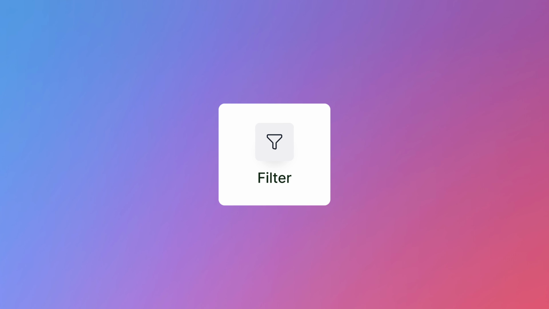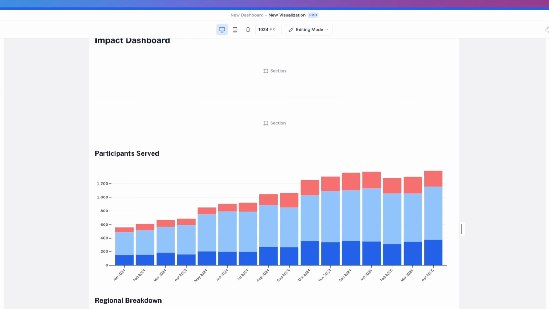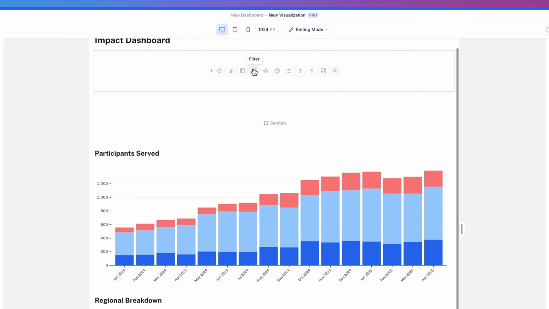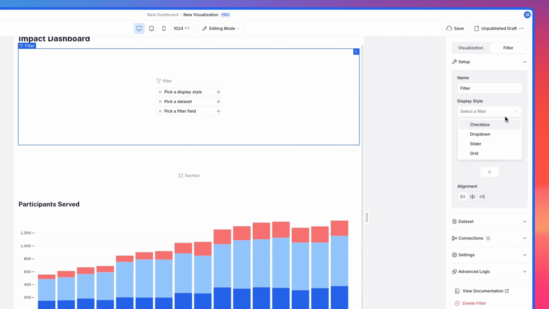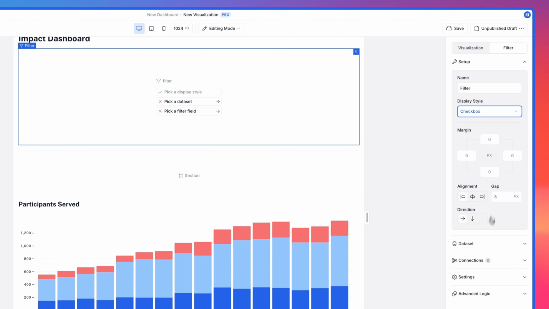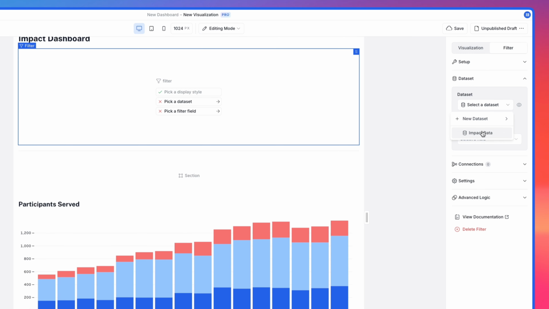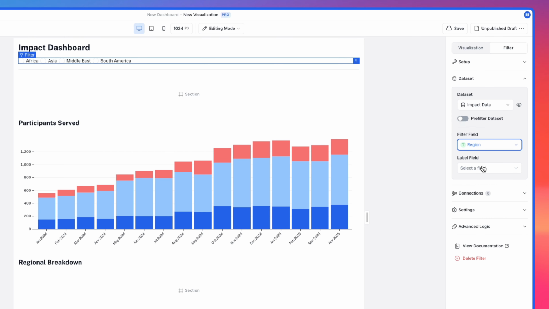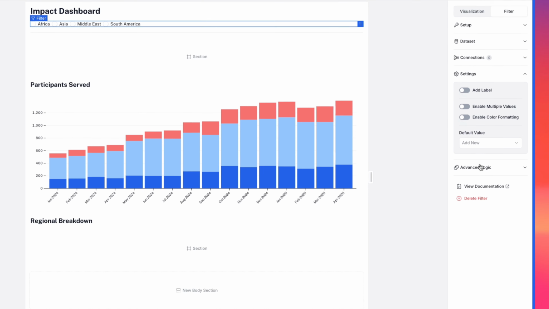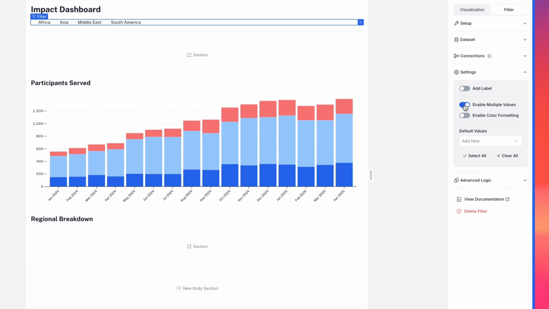The first of these will be a filter element that determines which region data is used in the chart. We can insert the filter element, then pick a display style, choose the dataset, and select the field you want to use for the filtering. Every unique value in that field now displays in the filter element. Under Settings, you can allow multiple values to be selected, and choose the values that should be selected by default.